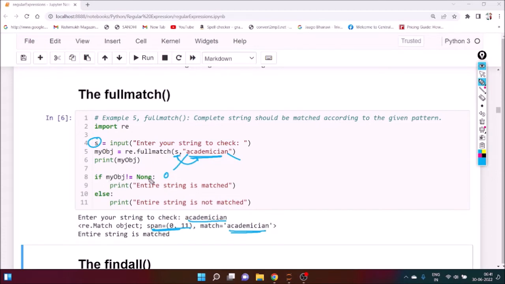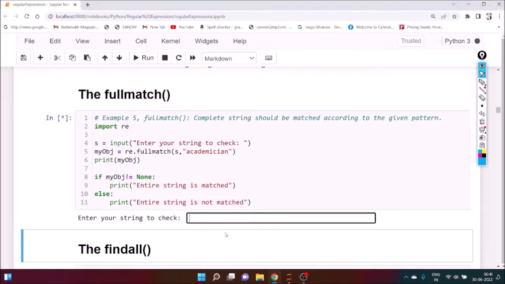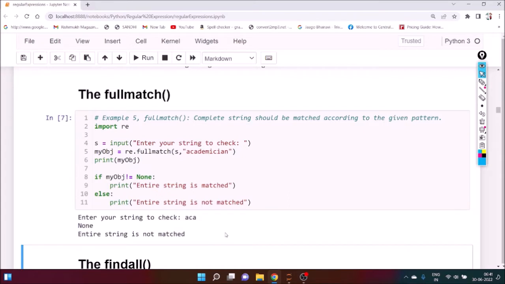So if my object is not equal to None, now this is True, and the entire string is matched. The output will be: entire string is matched. Okay, what happens if you don't put exactly the same? Suppose you put aka. Now the output is None. And now this is False. It will print entire string is not matched. Are you getting my point?